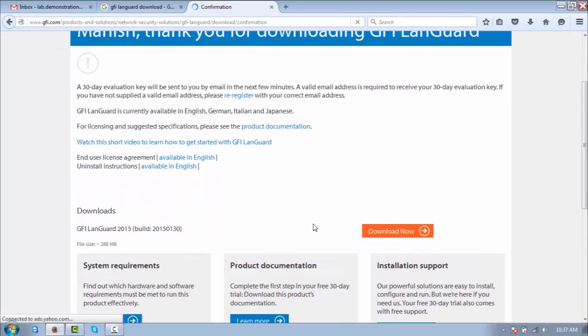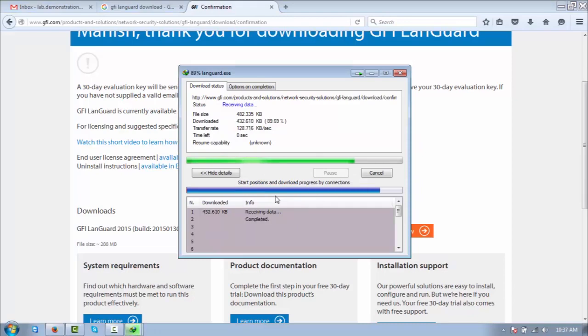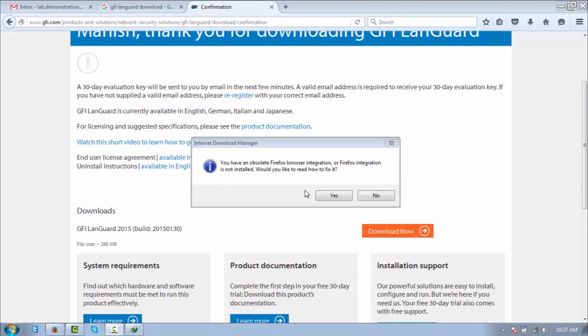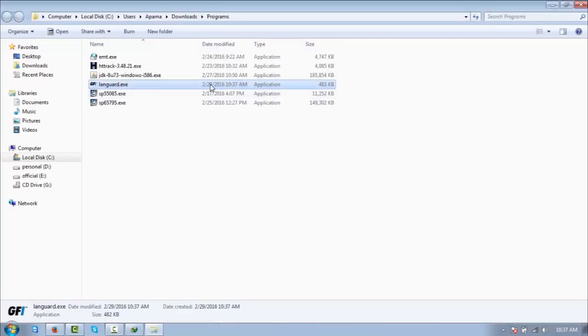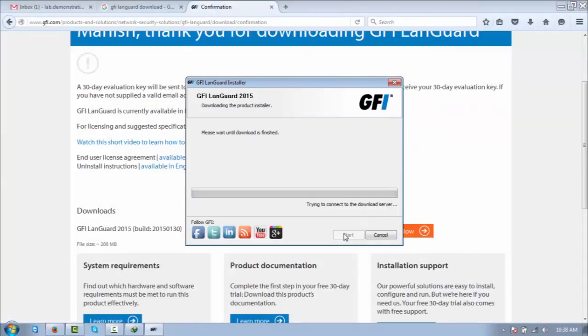As we have the link, we can now download. It will take some time. I agree. Then it's just trying to connect. You can see here it will take a while because it's about 288 MB, so it will take 10 to 15 minutes.